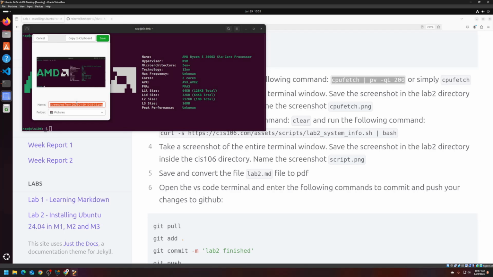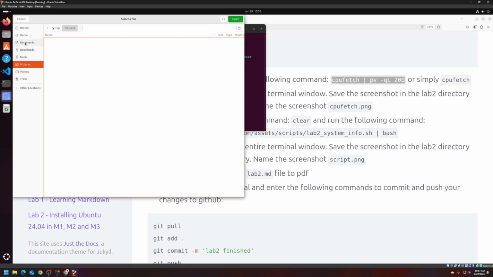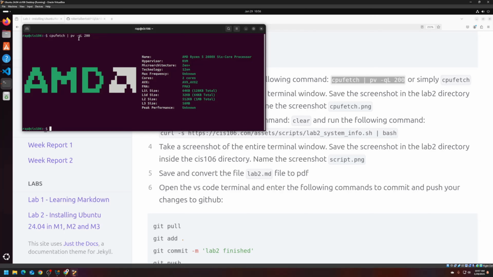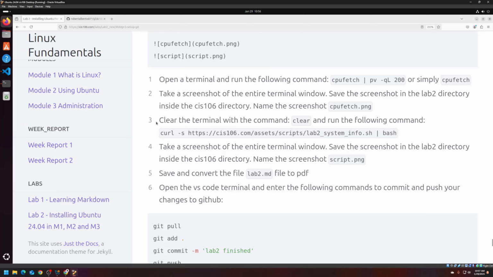And the name for the screenshot is cpufetch.png. Do not forget the file extension. Now we're gonna click over here and click on other. We're gonna place this screenshot in our lab2 directory. So again, CIS 106, labs, lab2, open. Click on save. Now let's do the second one.